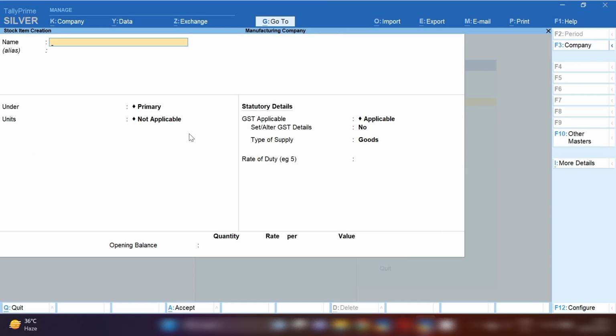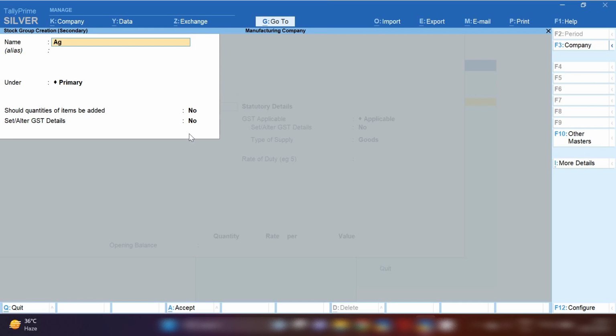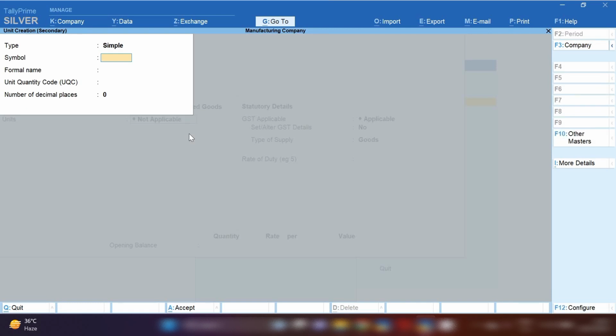Now finally we are going to create the finished good stock item for agarbatti, which we will sell. So I'm going to create the finished good agarbatti stock item, and if you wish, you can also create a stock group for your finished goods. So by pressing Ctrl C, we are going to create the agarbatti finished good stock group. If you are selling different companies' agarbatti, different brand agarbatti, you can create all finished good items using this stock group. And in units you have to select packet, because usually agarbatti sells in packet unit.